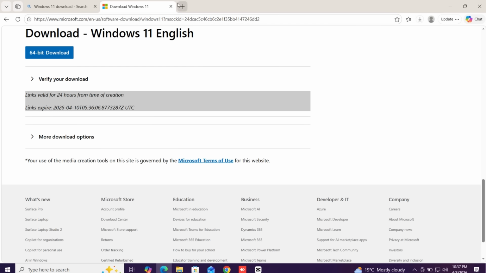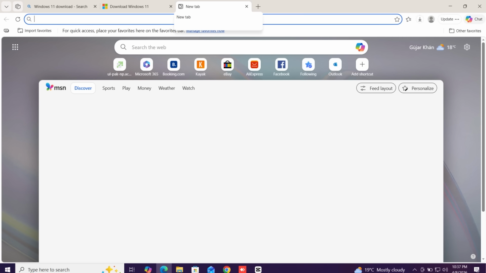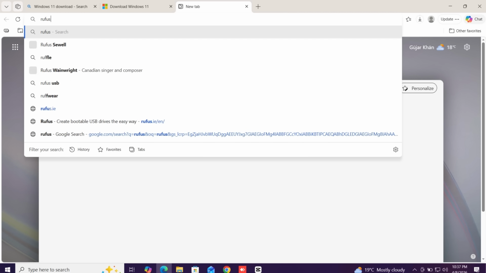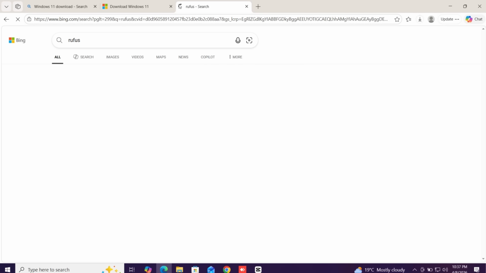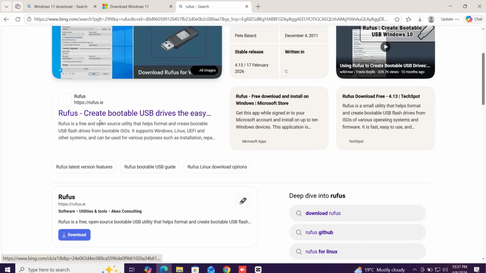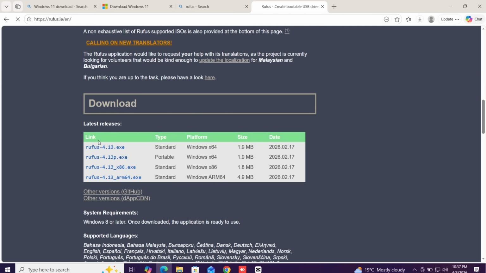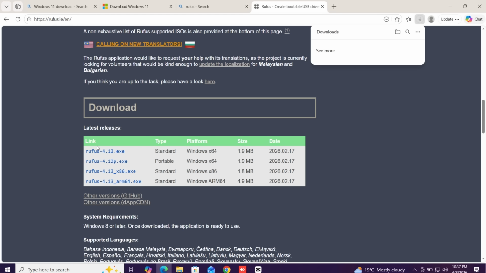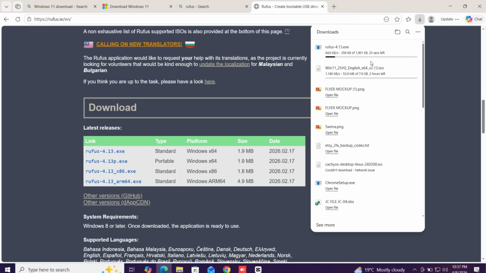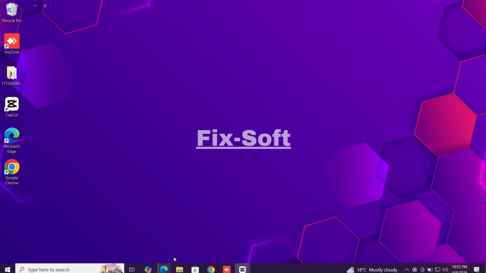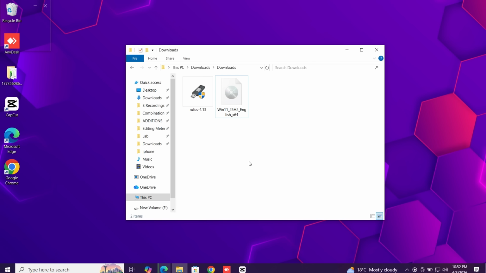Now, we need to download an app called Rufus. Rufus is a small tool that helps create a bootable USB drive. Go to a new tab, search for Rufus and open the official website. Scroll down and download the latest version. Now wait and let both files download. Once both files are downloaded, go to your Downloads folder and open Rufus.